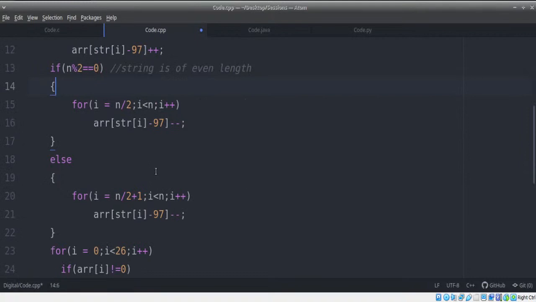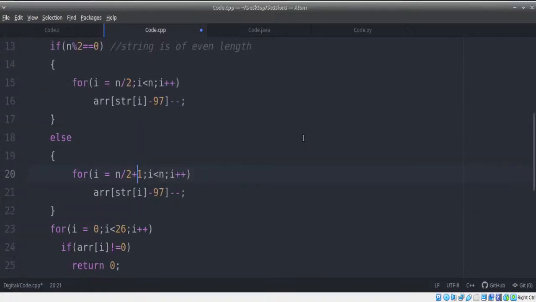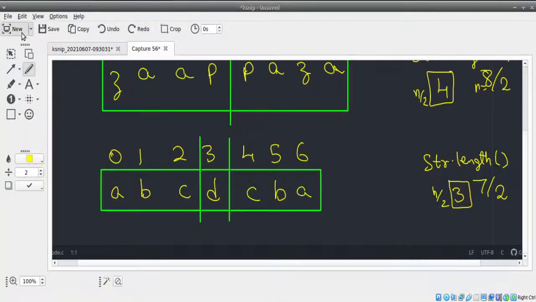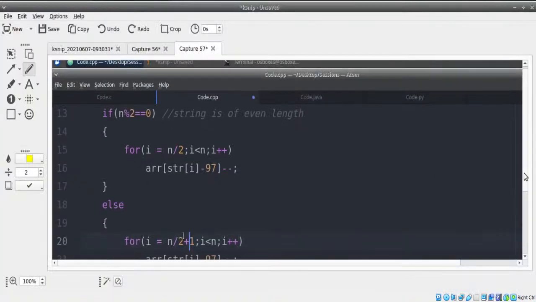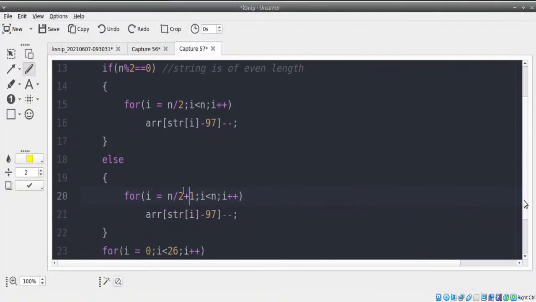But for the second for loop, it's not the same. Because if you observe here, this is i equals n by 2, and this is i equals n by 2 plus 1. So let's take a look at this very quickly and see where exactly we are going wrong, what exactly is happening here. Now, just remember this. I want all of you to please observe and remember this, because it is going to help us solve this very well.